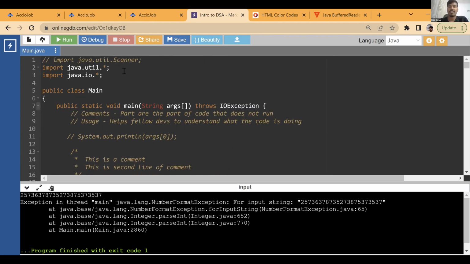See, look, scanner was a part of util, and this is a part of input output. These are two different things that we have in Java, right? One was util, one was input output. So what is the meaning of utility? Tell me, have you ever heard the term utility? What does it mean? Helper, right? Something that helps us. A common thing that can be used by someone, right? So extra functions that help us, right?